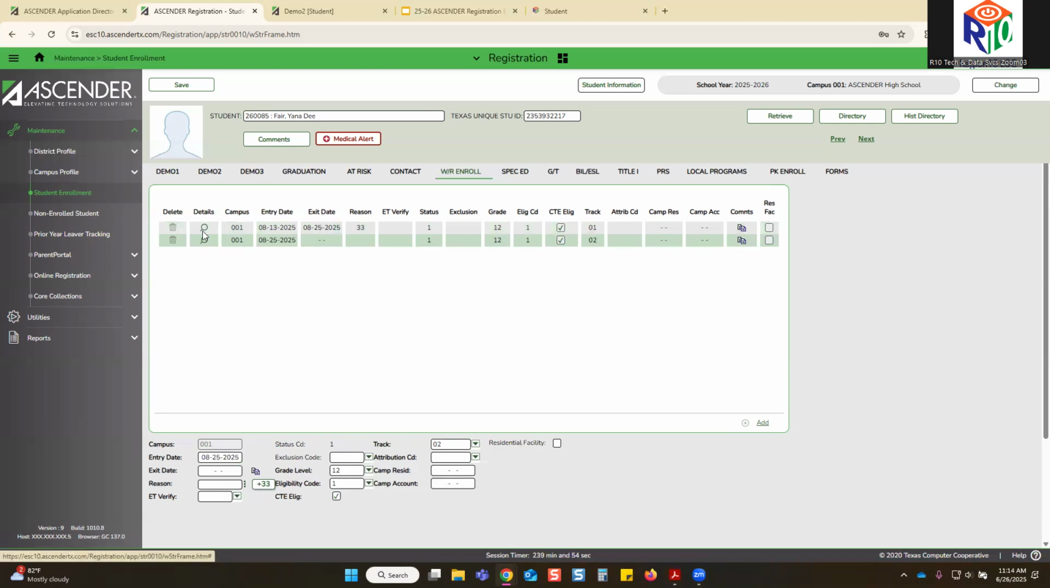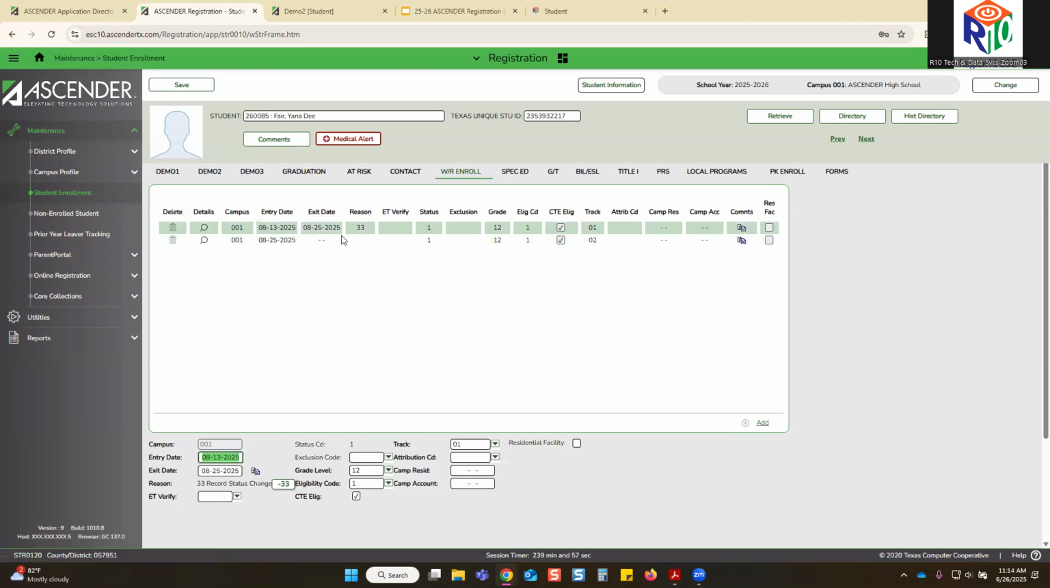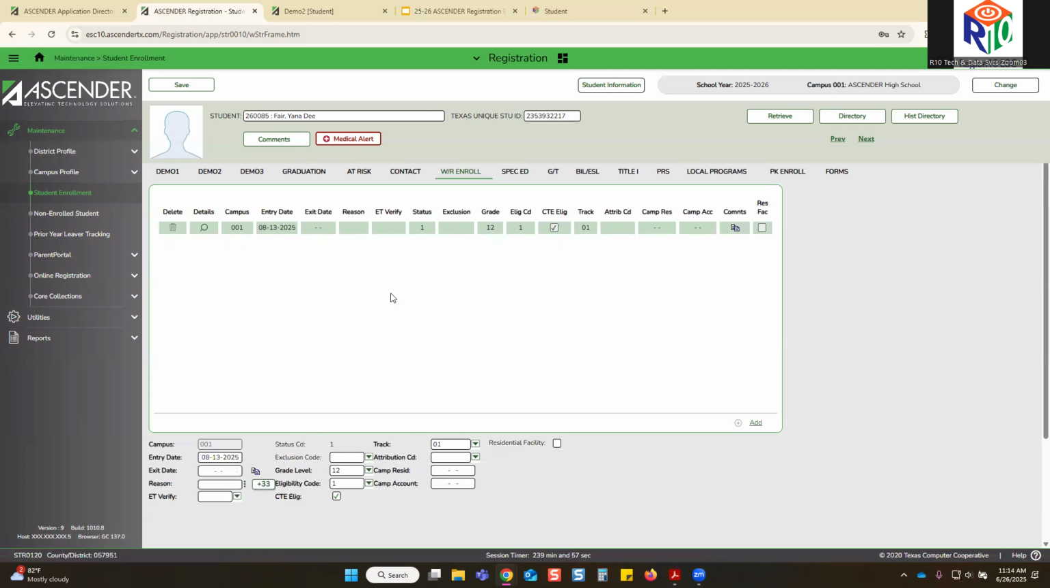Now, if I'm like, oh, I didn't mean to do a status change, I need to reverse it. You go to the record, the one before it, and click this minus 33, and it will revert the record back to the original. So you can't ever delete the first line of the WR Enroll tab. So just keep that in mind. If you need to reverse something or there's something in error, usually that reverse status change will help with that.